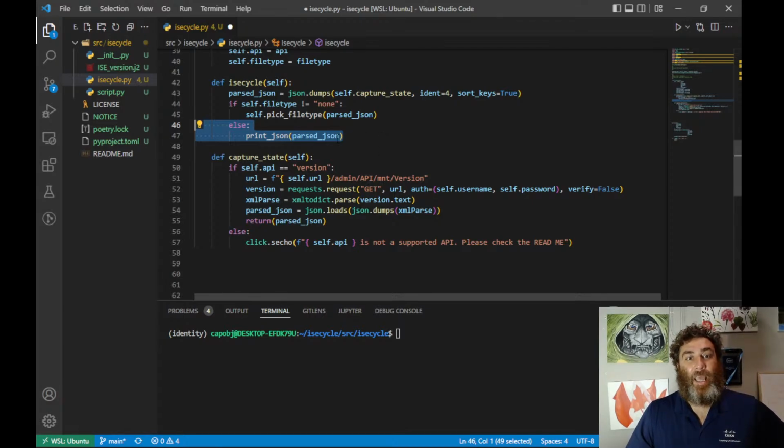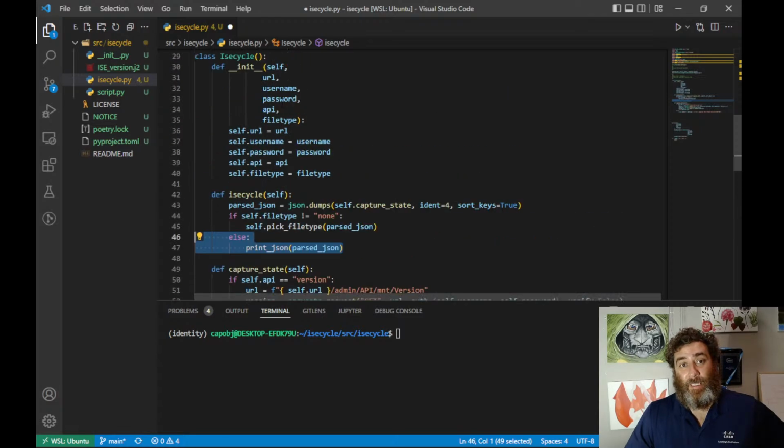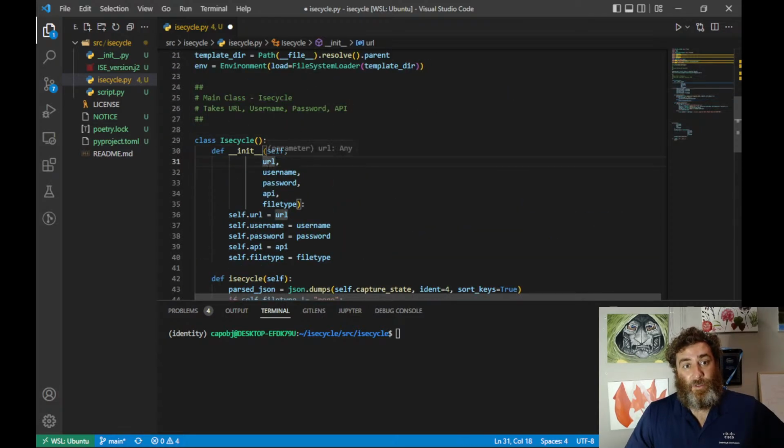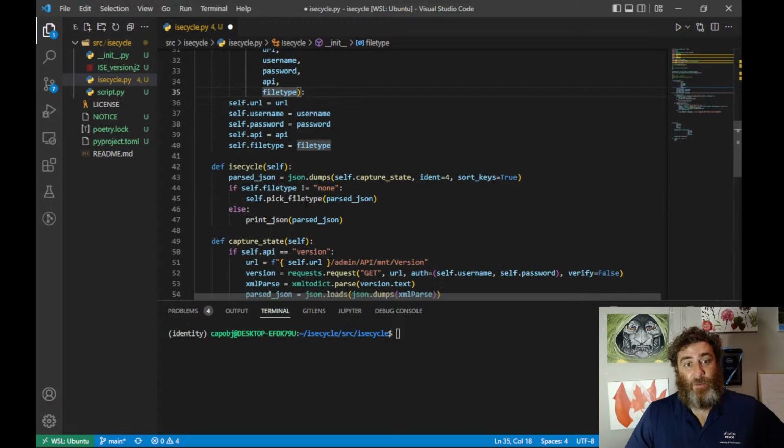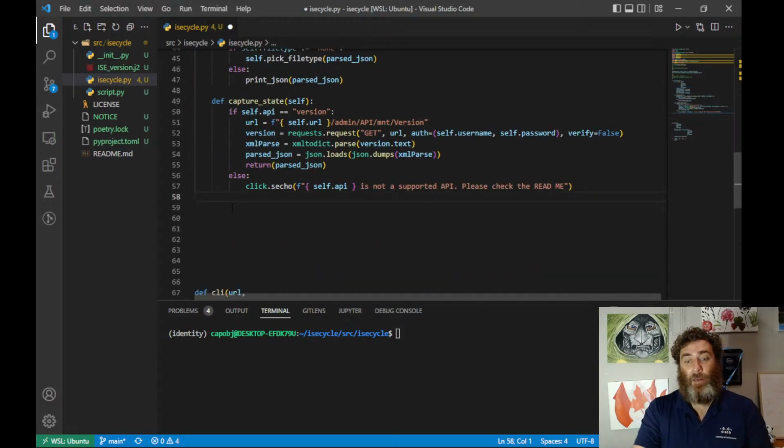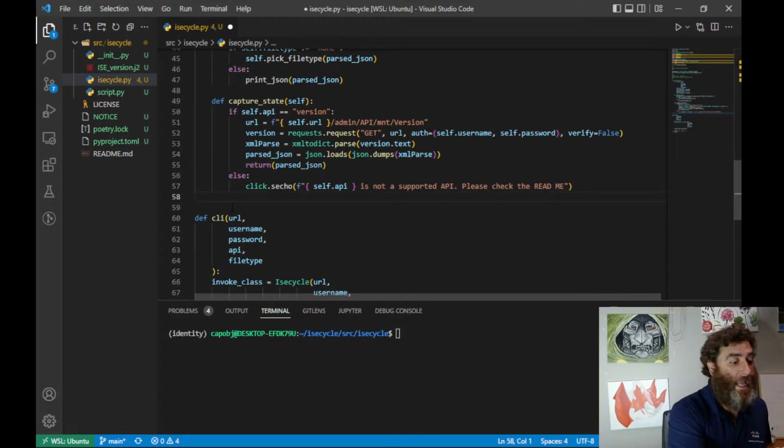So, let's handle no file type. They just press enter and want it on the screen. So now I need to capture these five inputs from the user at the command line. So I'm going to do that next, and let me reference my working code. And this should go a lot smoother now that I'm on the right track here.